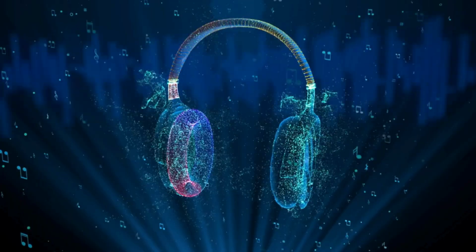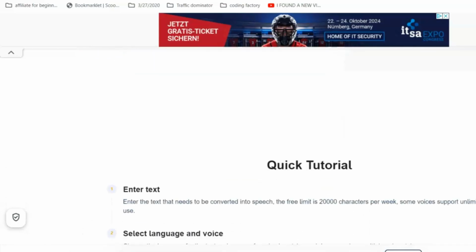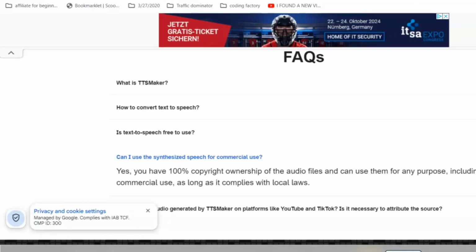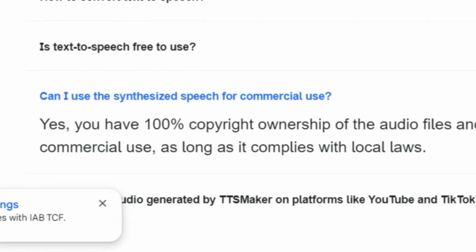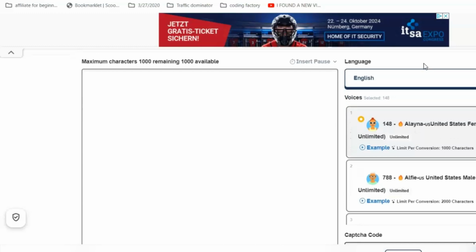First up on our list is the 5th best AI text-to-speech generator, TTS Maker. This one is a completely free text-to-speech service that promises 100% copyright ownership, making it a solid choice for your YouTube video. The interface is super straightforward and it supports multiple languages. Let's listen to some of the voices.